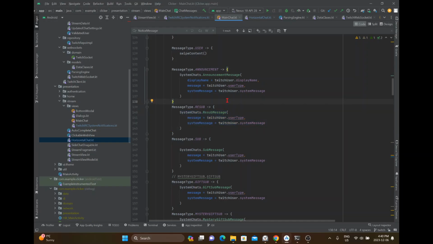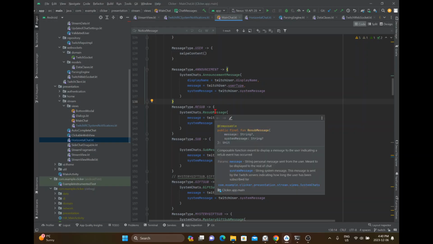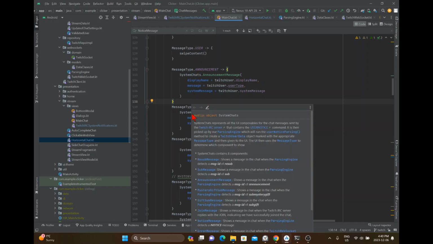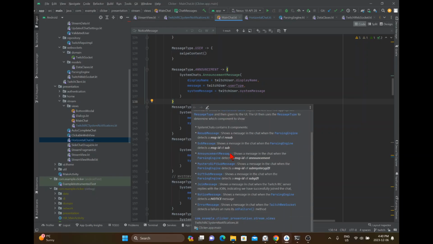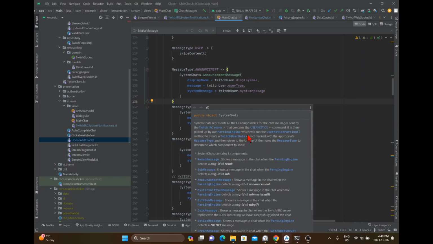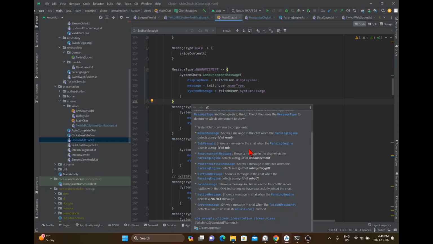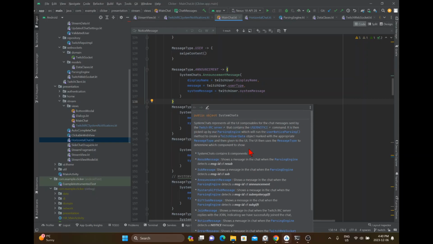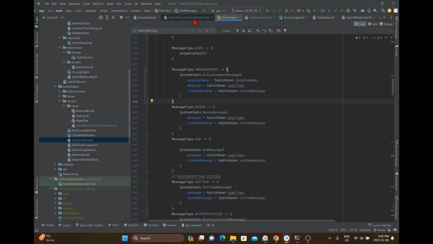And then anyone reading this code, right, they could just say, okay, this is a resub message. And then on top of that, right, I also have it all documented, and then they could go into even hover over systems chat, right? And then they understand what a system chat is and what they're using it for. So I really like that.